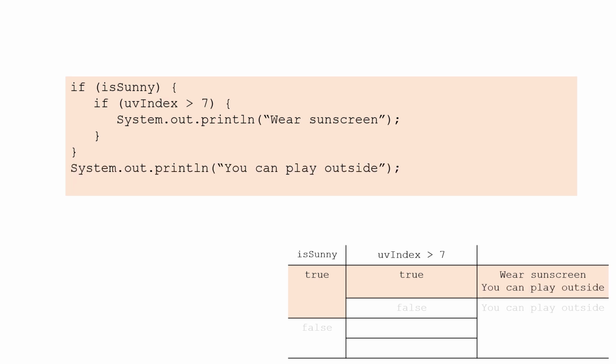However, the execution does not stop at this point and the program moves to the next line, that is another print statement, and it prints you can play outside. So both of these things will be printed. However, if the second condition evaluates to false, the program skips the body of inner if statement and there's nothing else in the body of outer if statement, and the program moves to the next line. That is another print statement, and it prints you can play outside.